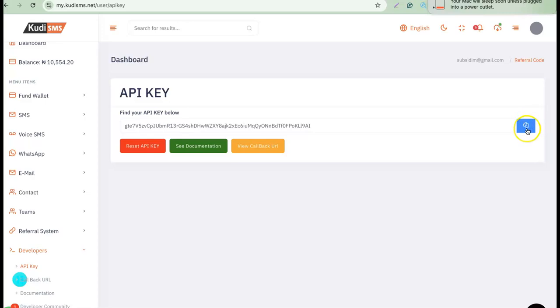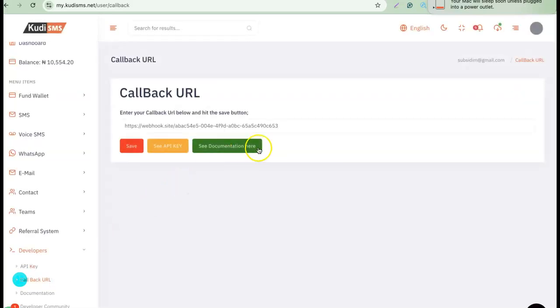So you can copy your API key for use. You can also reset it if you want. Then we have your callback URL as well. So your callback URL is designed to enable you report delivery reports in your application. So if you want to get delivery report for each message sent, as soon as the report is available, we'll send it via the push method to your URL.